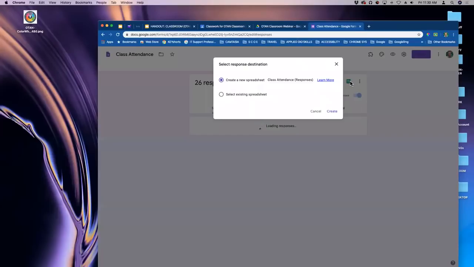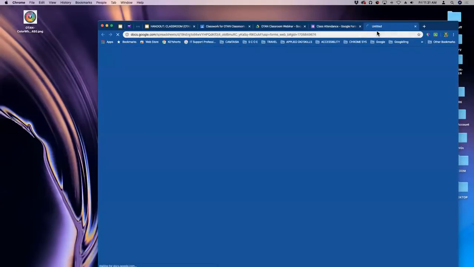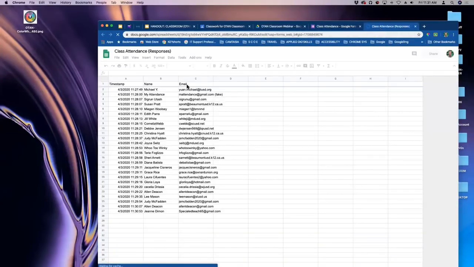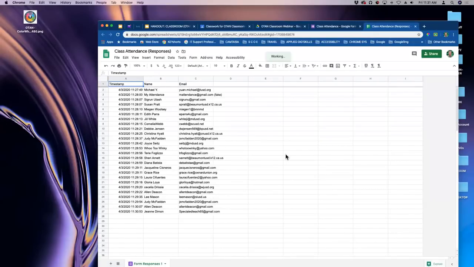We are not doing a forms workshop, by the way. I'm showing you real quick. If you want to know more, come to an office hours, or we will do a forms workshop. I'm going to create this worksheet. It's going to open up for me. And now I have everyone's name and I have everyone's email address and anything else that I required them to input during attendance. I also get a time code.